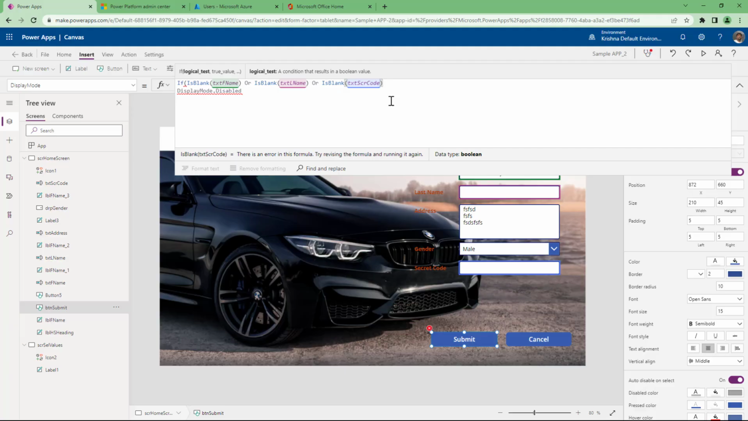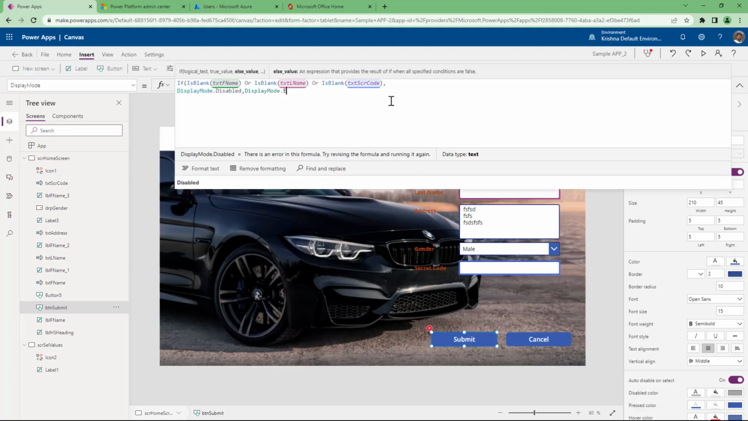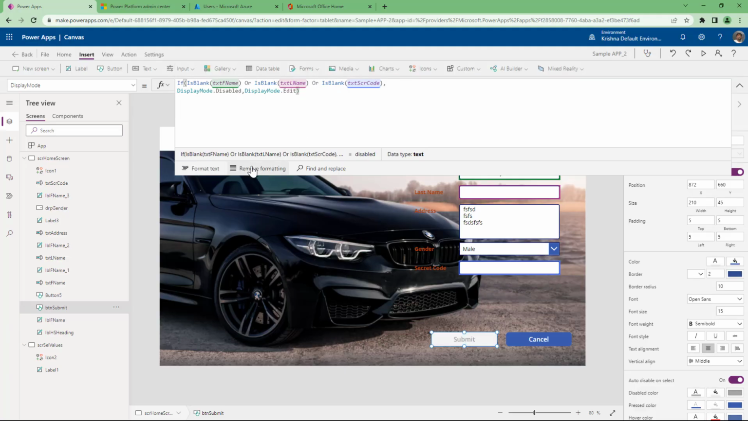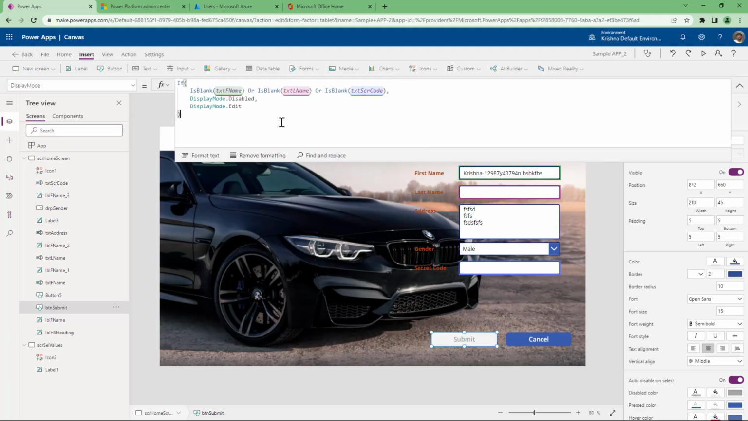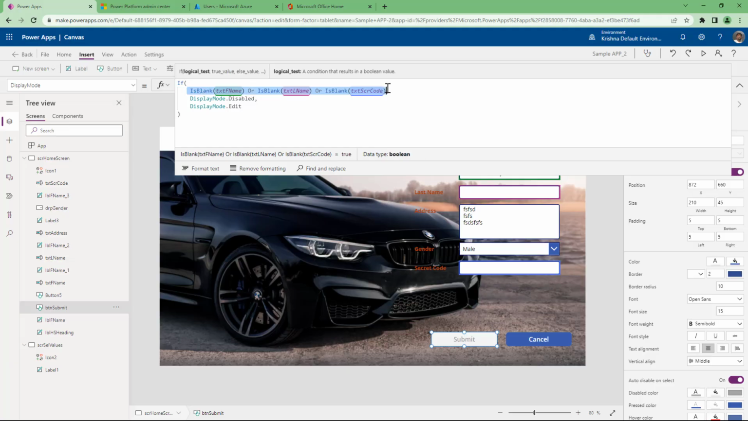If any one of these values or text boxes are blank, I want to make my button disabled. If not, I want to make my button enabled. Very simple, straightforward if condition. I'm using an Or clause. I'm saying, is this control, this control, this control, any one of these controls blank, I want to make the button disabled. If not, I want to make the button enabled. If true condition, else case. If true case, false case.